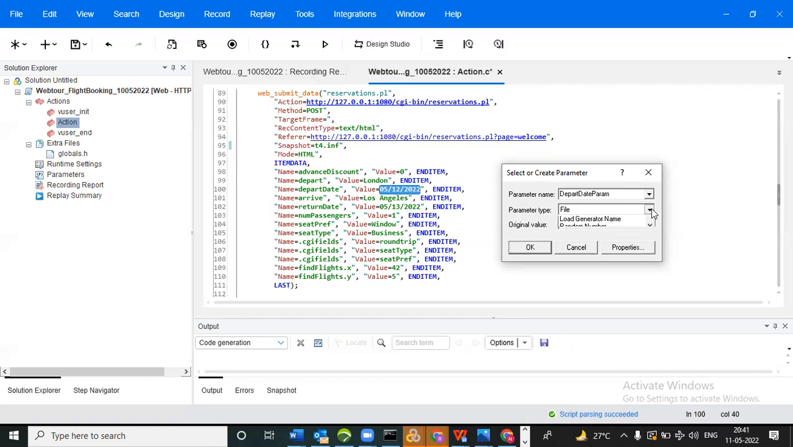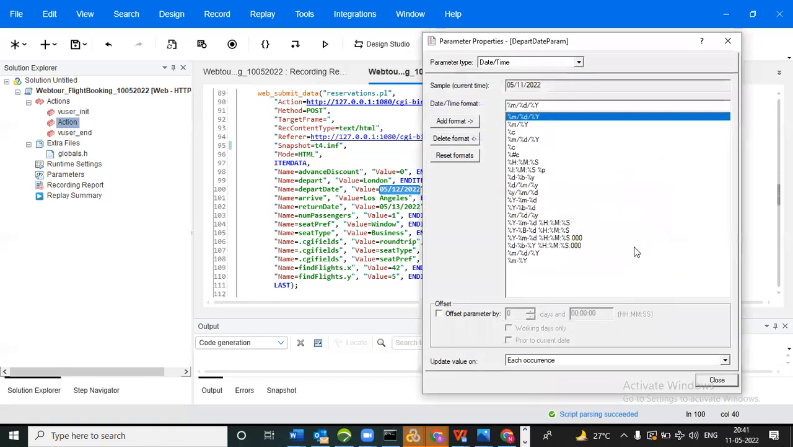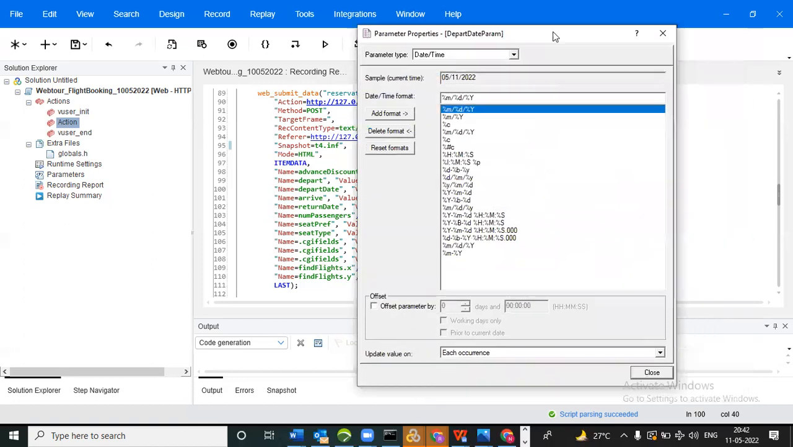Date means you need to select the date and time parameter type. See, you can select date and time and click on next properties. Now you can observe we have selected date and time. That is why this will be different from the file type. See, the parameter type will be which type? Date and time.